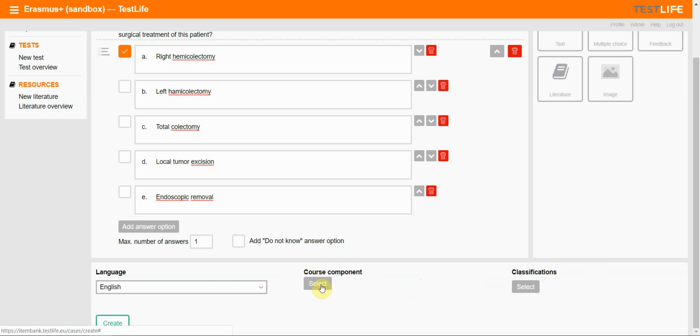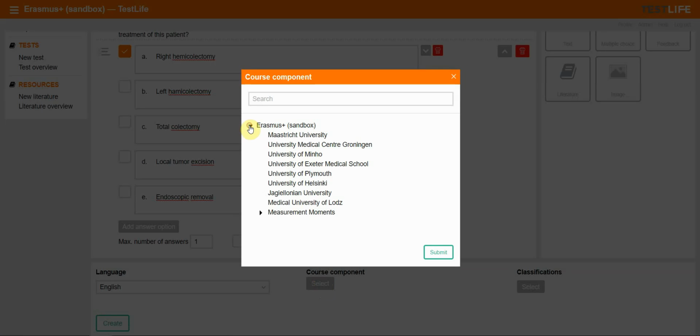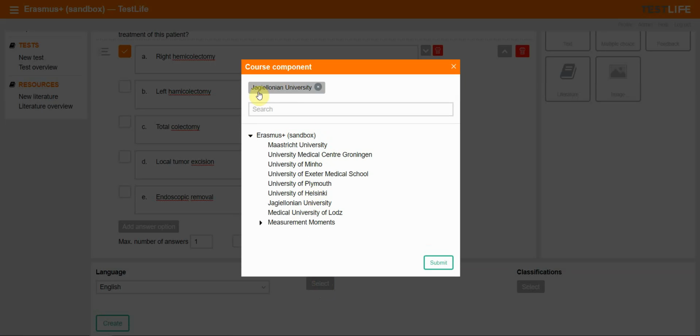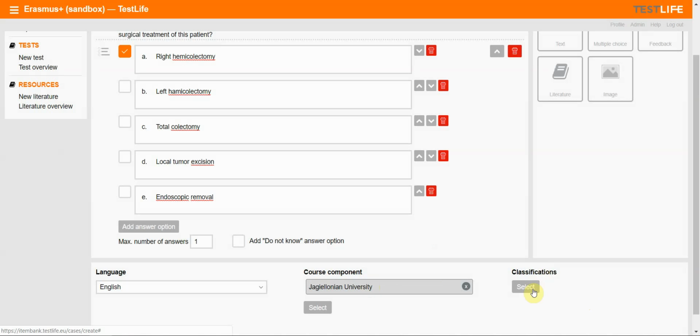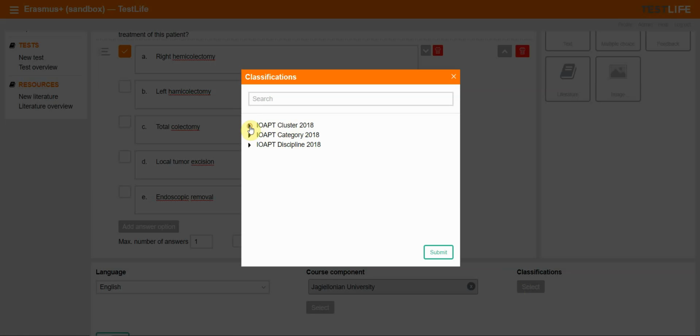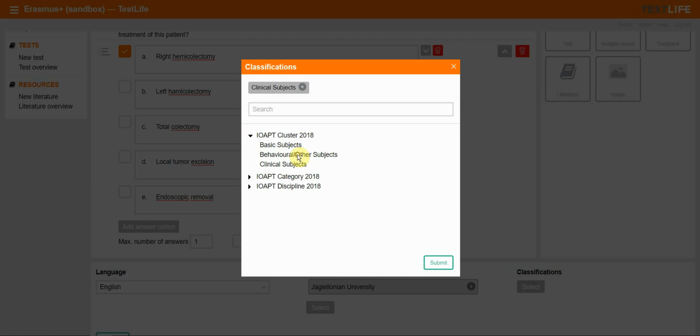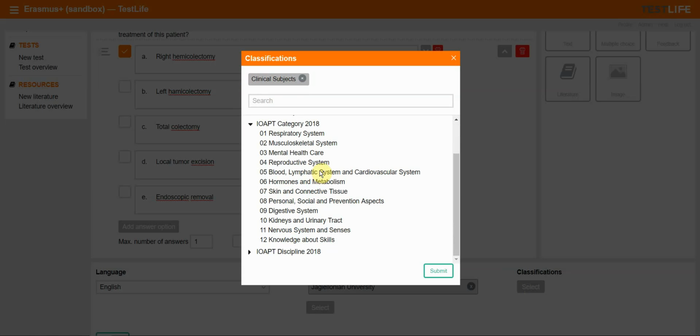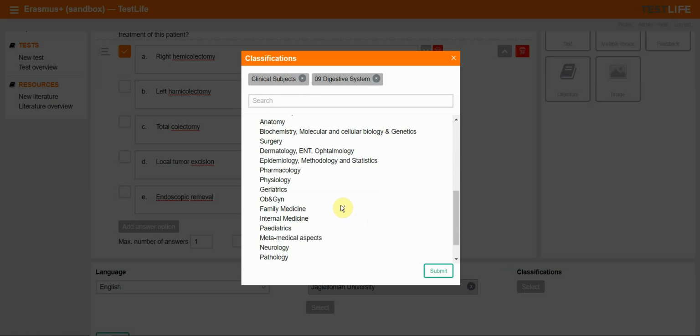And there are two key classifications at the bottom. One is course component. Here, when you click on an arrow, you choose a university. I'm from Jagiellonian, so this is what I have chosen. You submit. Then here, you select whether it's a basic subject, behavioral, or clinical. And in our case, it's clinical. It has been added here. You also add which system the item tests, and in our case it's the digestive system, and it's of course surgery. You submit.